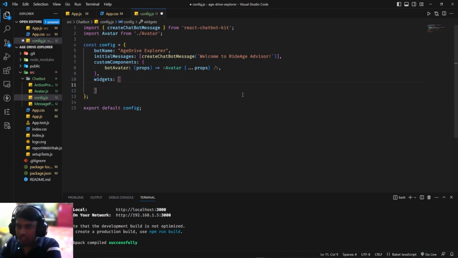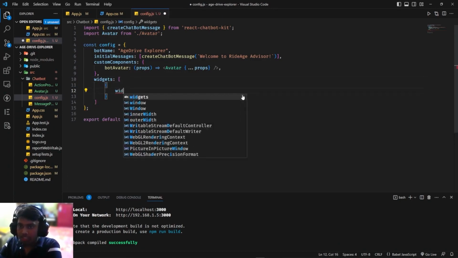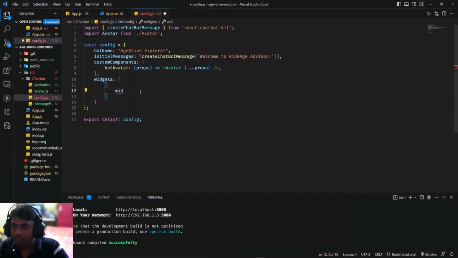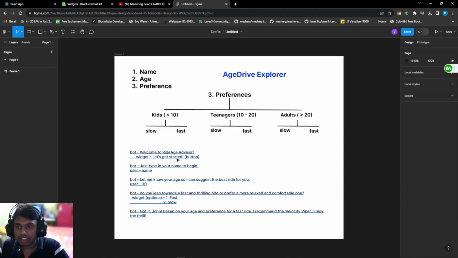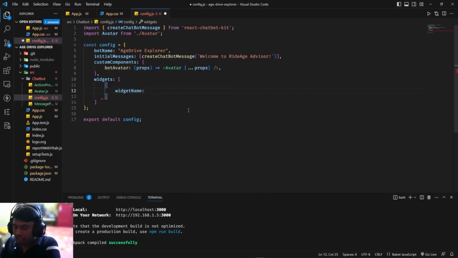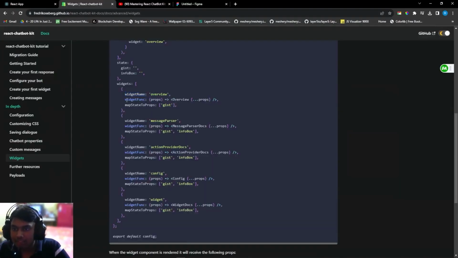So now, the first widget is, let's see, the widget name. You need to write the widget name here. Like we can see, this is the initial button, Let's get started. So I name this button start button. And after that we can see that there is a widget function. So this is the function here. We need to create this function.